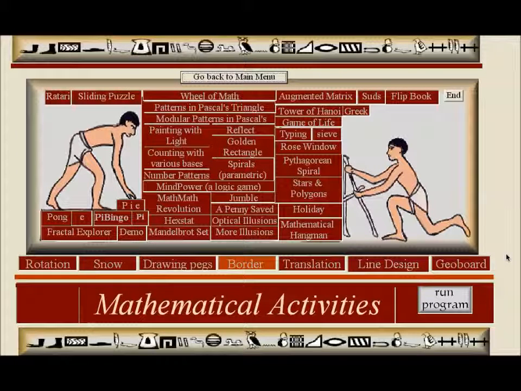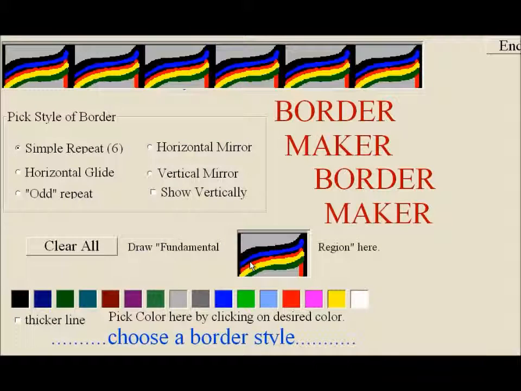Well, Mathematicats, let's look at one of the drawing programs from Howe-Two. It says Border here on the menu, but it's really Border Patterns. And let's see. One of the things that is used in this sort of program is what's called a fundamental region. So down here it says draw the fundamental region.